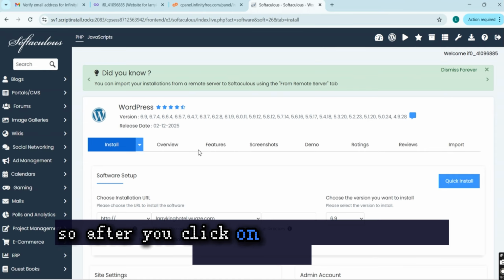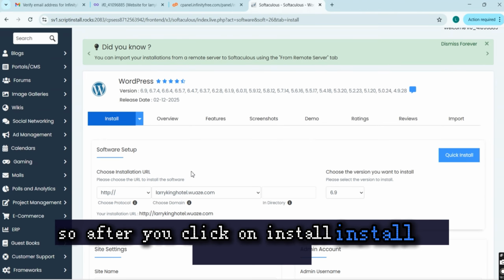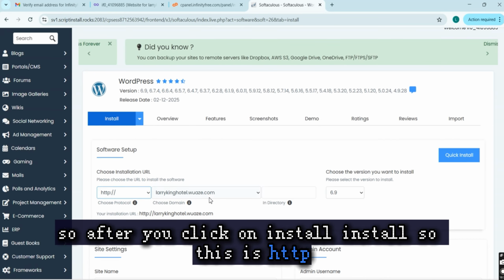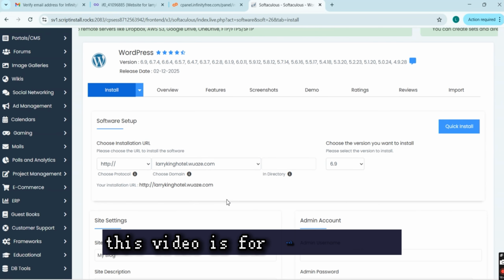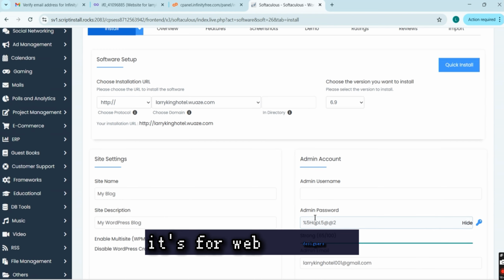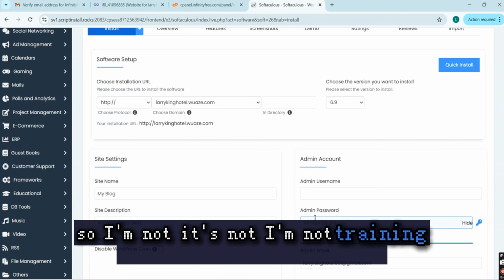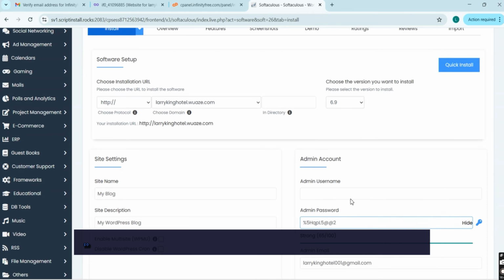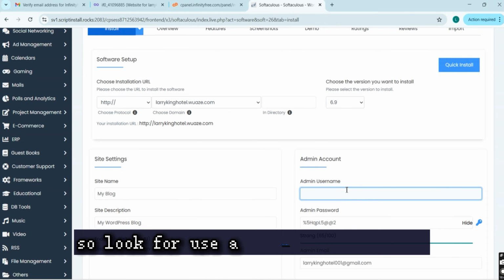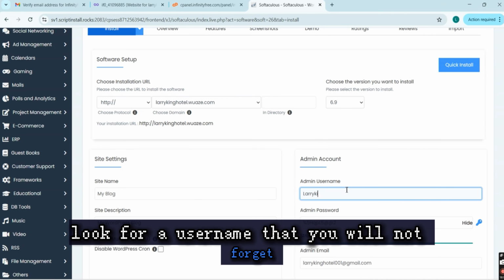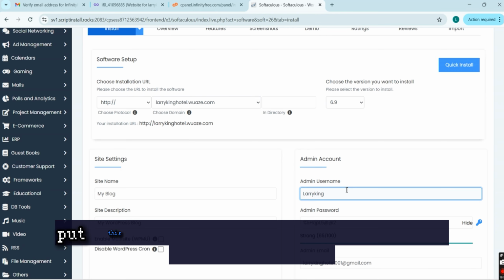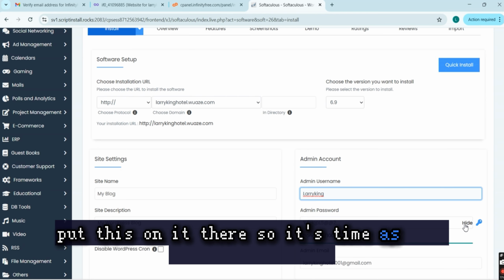So after you click on install, so this is HTTP. I'm not repeating this because I know this video is for web designers. So I'm not training everybody on HTTP again. Use a username, Larry King. Look for a username that you will not forget. Put the username there. It's telling me I should show the password.